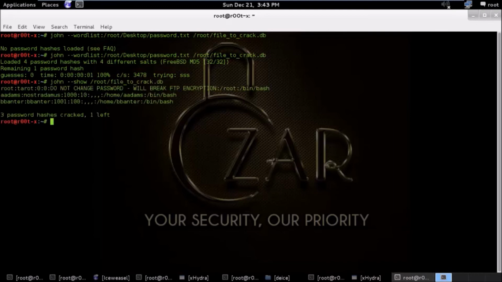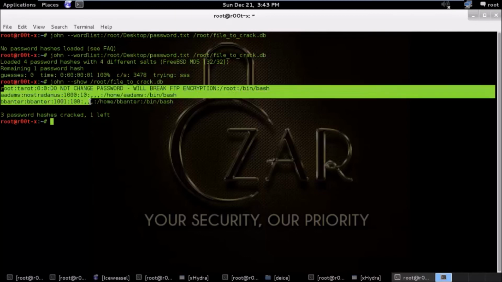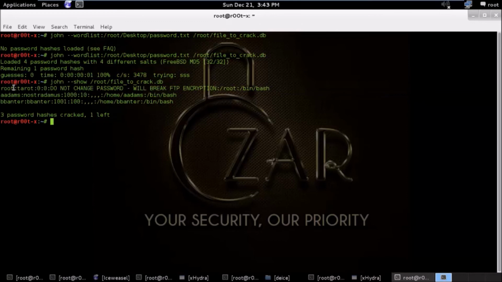The file to crack. So as you can see, it listed out the cracked passwords for all the users we have here. For root, it is tarot. For AAdams, as we know, it's Nostradamus, and for BBanter, it is BBanter. So as you can see, the root's password is TAROT.